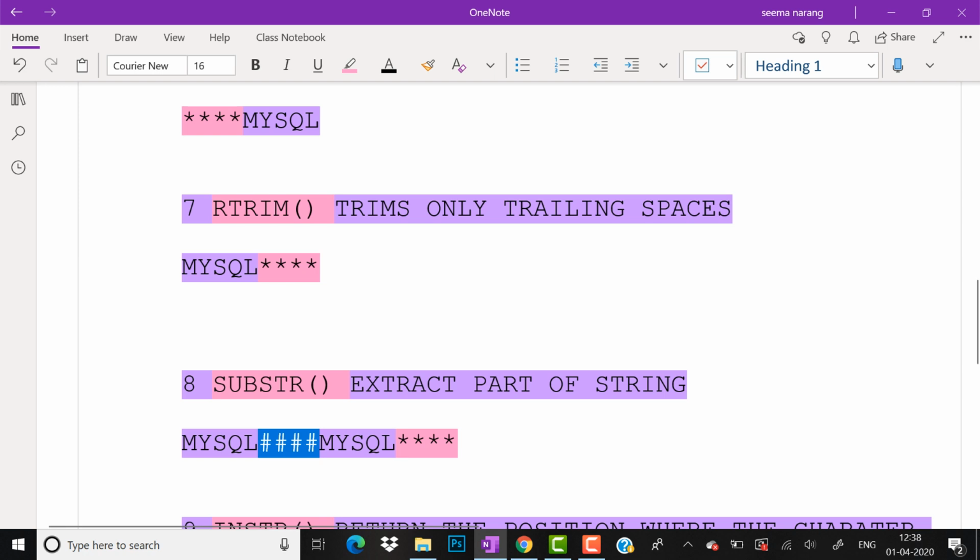So the substr function is used to extract characters from the existing string. For the time being, this MySQL hash, MySQL star, is one complete string, and we want to extract part of the string, so we will be using this substr.